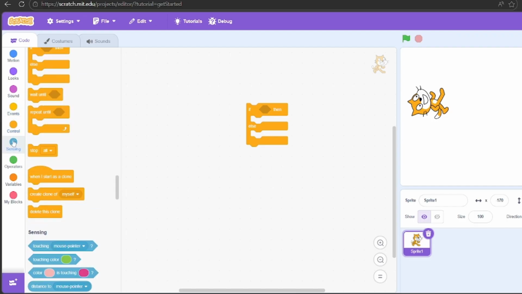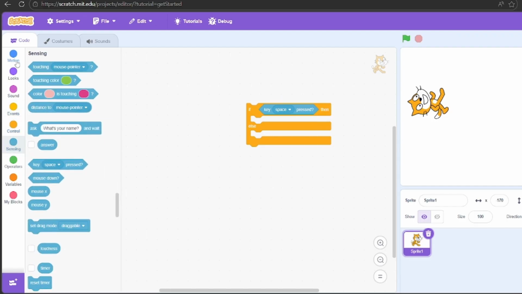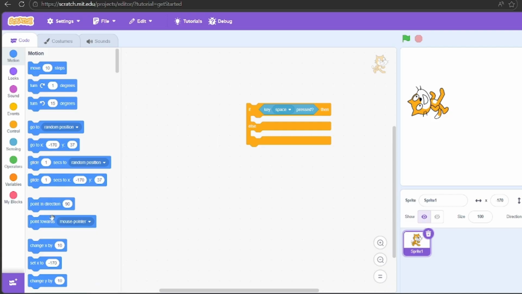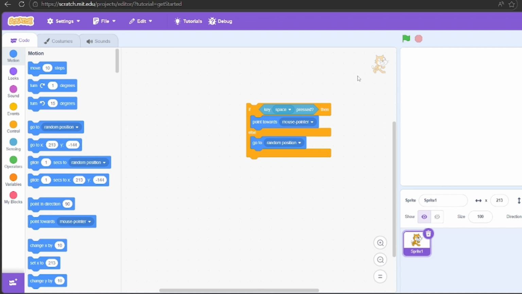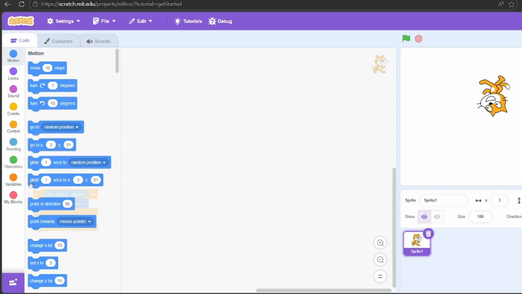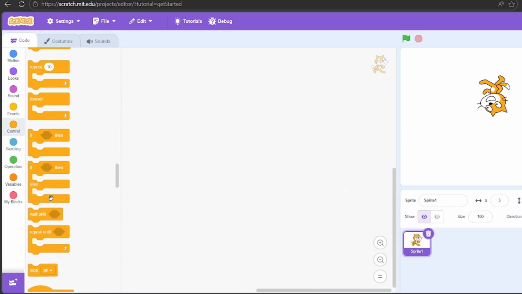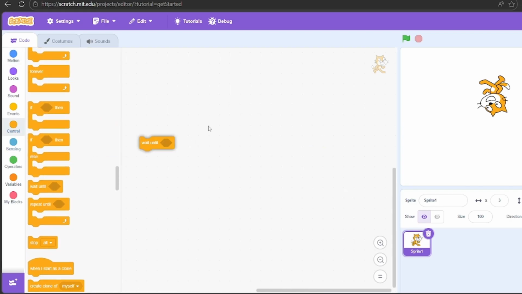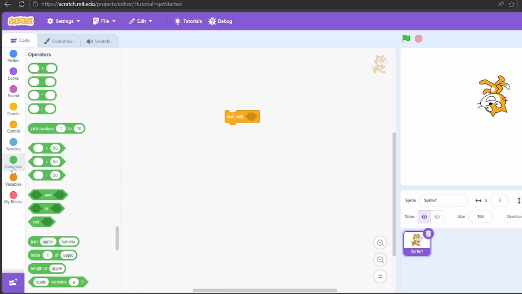If blank then else will run whatever code block you put into the first space over here, if the boolean is true, otherwise it will play the other if the boolean is false. Wait until blank will pause the line of code until whatever boolean you put into there is true.